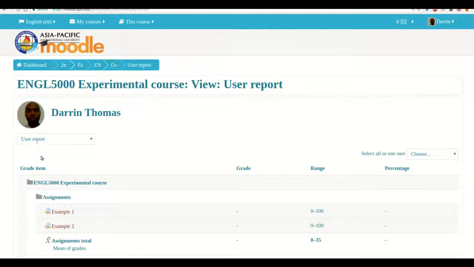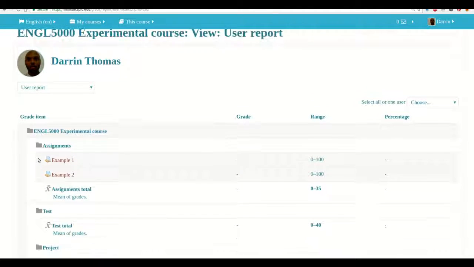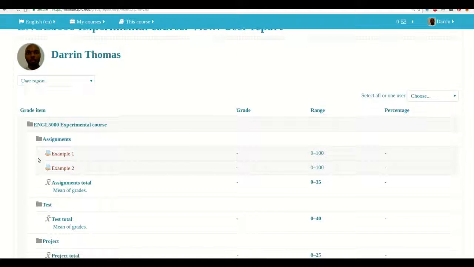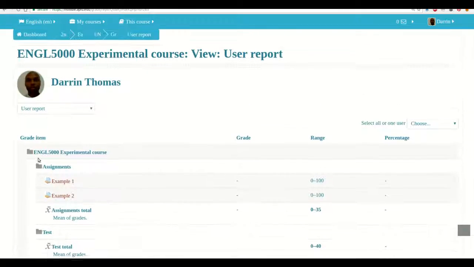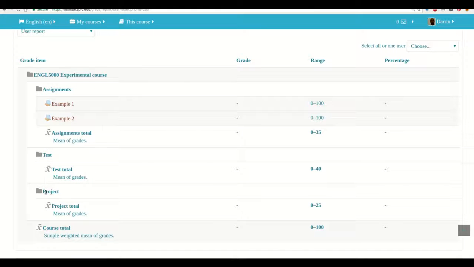The user report provides a summary of how the students are doing in the class. Now, when you first go into it, you don't get the summary. You have to select some options. The original view, when you go to user report, is kind of a summary of all the assignments in the course. So as you can see here, I have three categories: assignment, test, and project. And then under assignment, I have 2 assignments, example 1, example 2. Here I have how much each assignment is worth, how much the category is worth, respectively, and how much the total course is worth.